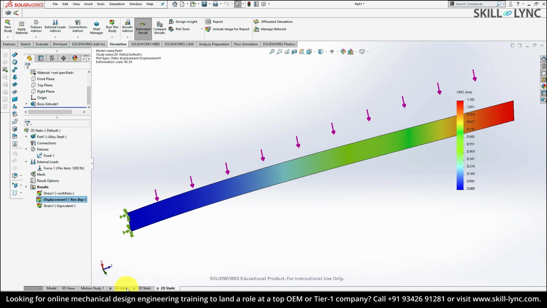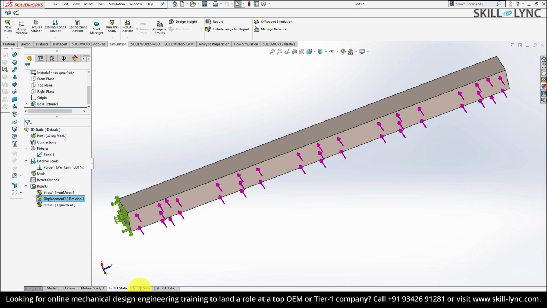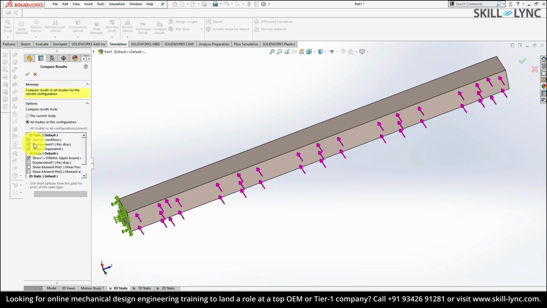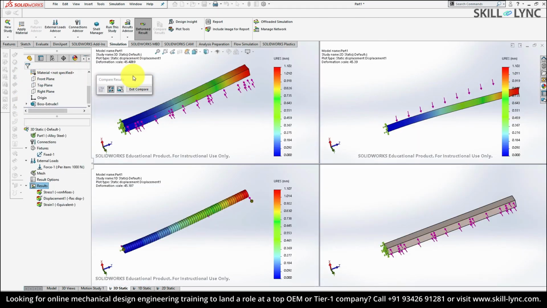Yes. So we have successfully completed a 1D, 2D and a 3D FEA analysis for a uniformly loaded cantilever beam. So to view the results of all the three types of analysis, click on this result options and compare results, all studies in this configuration. Let me look at the displacement results alone for all three: 1D, 2D and 3D. So let's select OK.